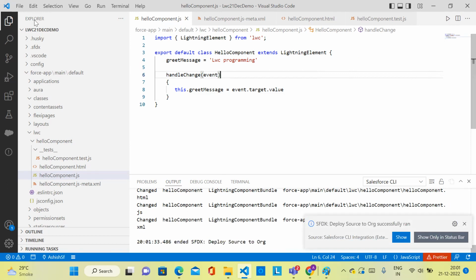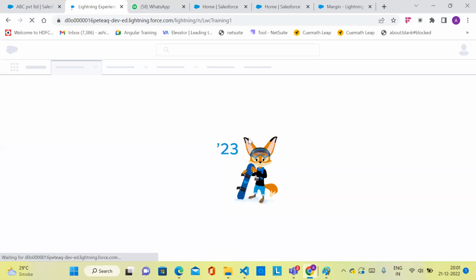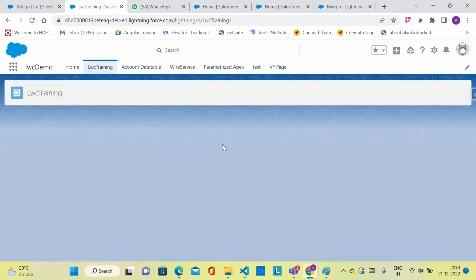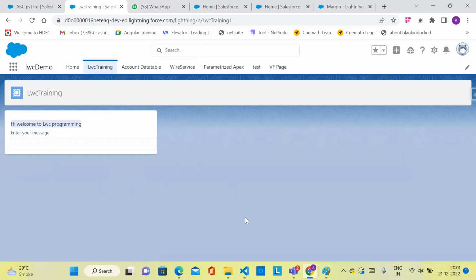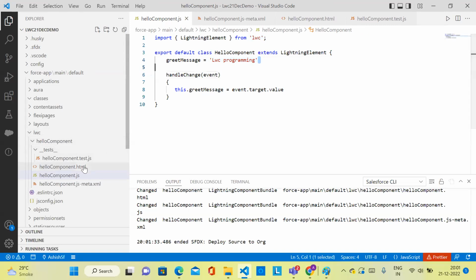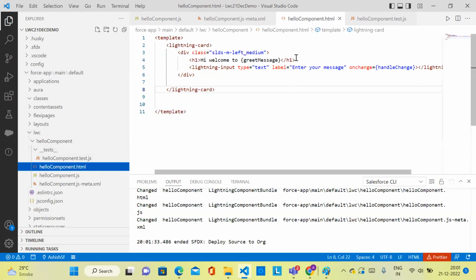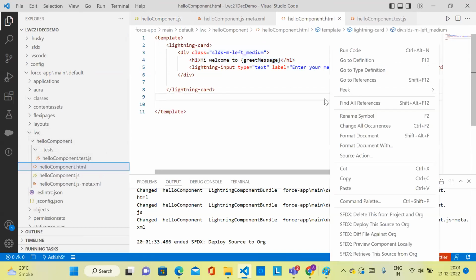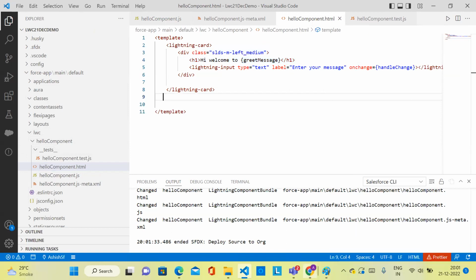So now if you refresh, let's have a look at how it looks. When the component is loaded for the first time, what is the message? Hi, welcome to the LWC programming. And you see this text box. We are seeing welcome to LWC programming because the greet message has the value LWC programming, and that's what is rendered over here. But I have a text box, and this is the text box.